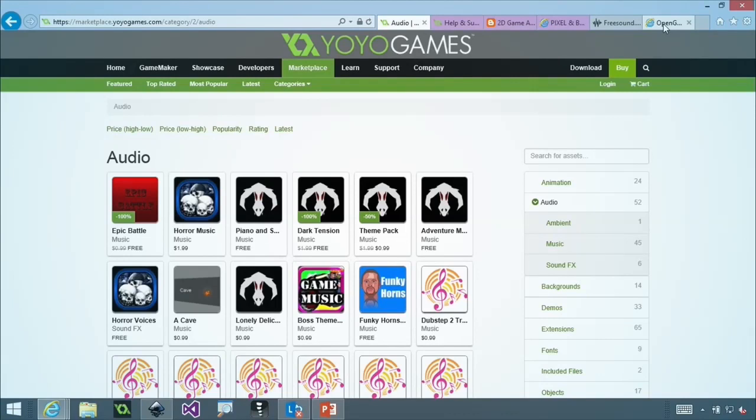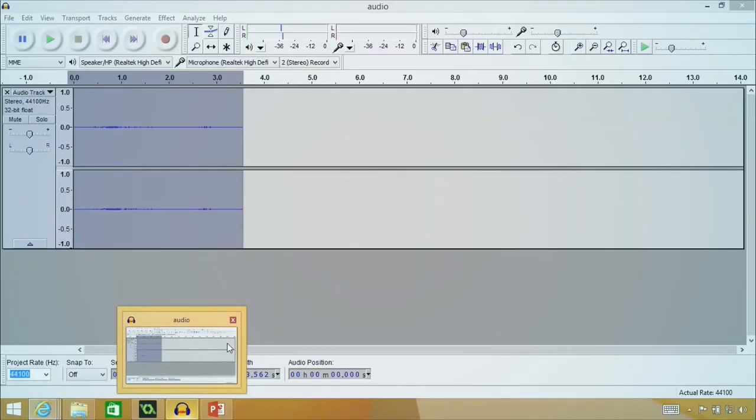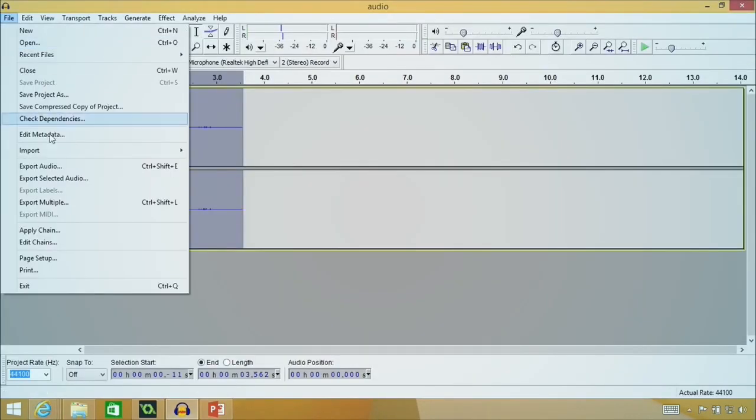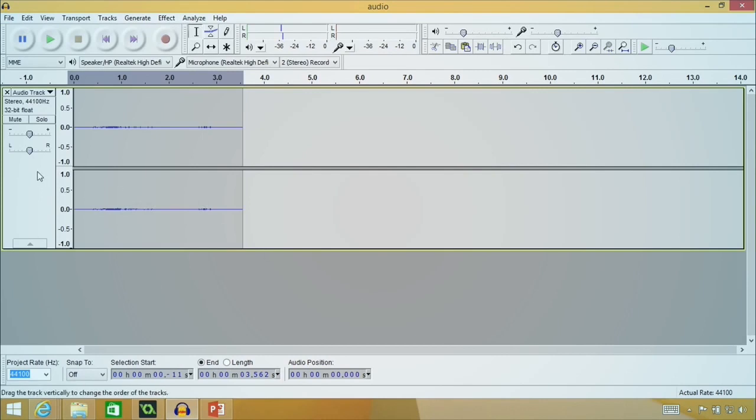So whether you get your sounds from Freesound or the Marketplace or Open Game Art, you can take any of those back to Audacity. That's the program that I was saying is a simple sound editor, so you don't have to be any sort of DJ or sound wizard. I downloaded Audacity, and we had that link up on one of the slides earlier, I think. And then you could take any file that you download and import it over in Audacity.